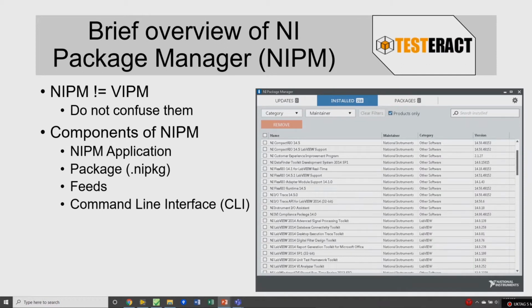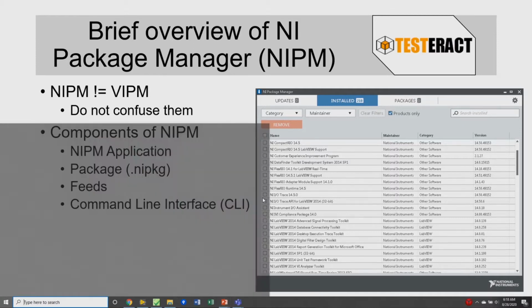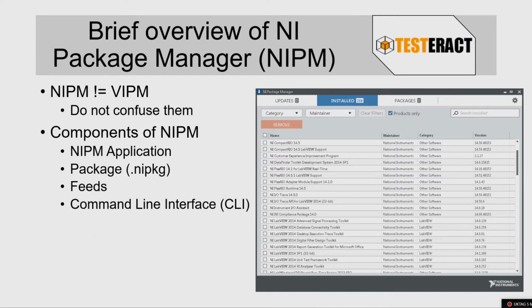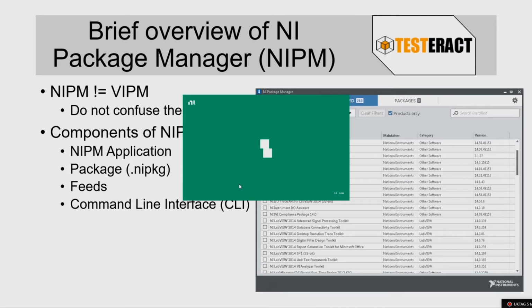So, a brief overview of NI Package Manager. When I use the term Package Manager, I'm not talking about VI Package Manager. When I introduce this to a lot of people, they always confuse the two. So just so you know, if I say Package Manager, I'm talking about NI Package Manager in this presentation. Let's look at the different components from a very high level. You have the application, so let's open that up.